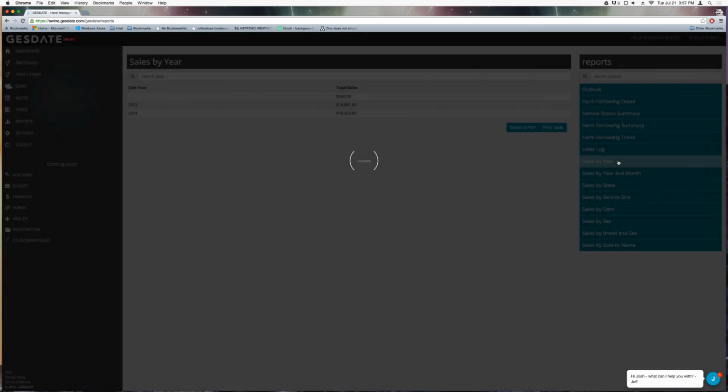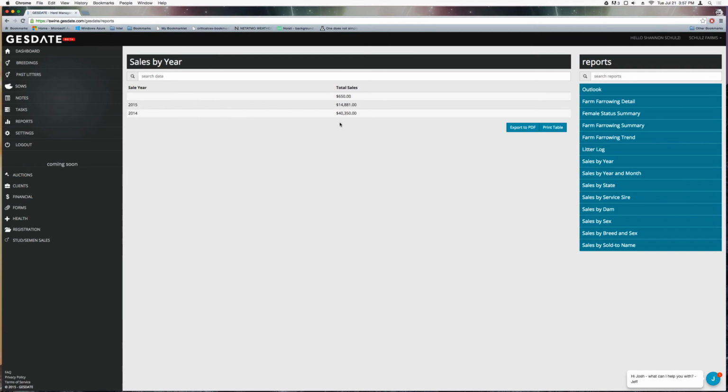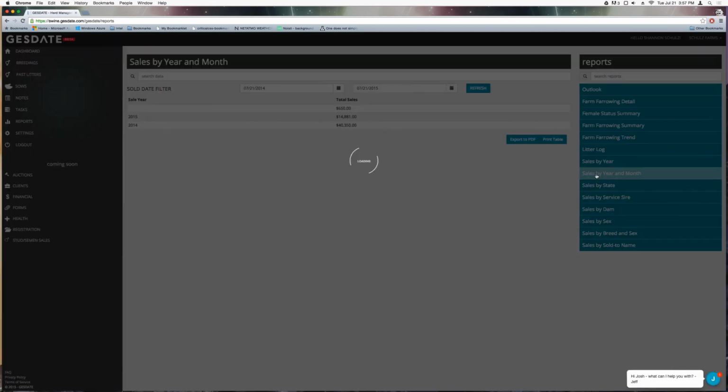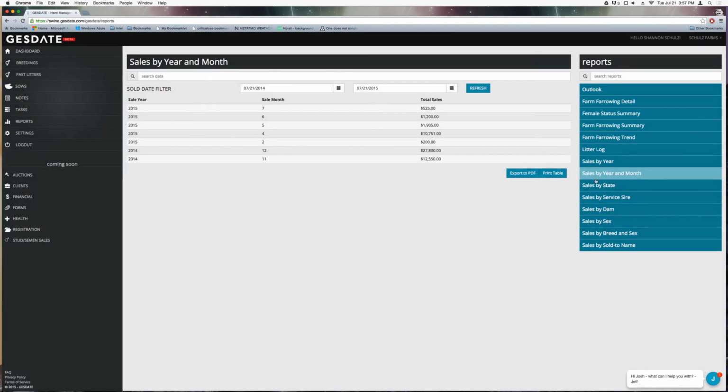Sales by year. This gets exciting as well. You can see how many pigs have been sold during that year's time. So in 2014, $40,350 worth of hogs were sold. In 2015, $14,881. It looks like the fall season is probably Shannon's most positive part of the year where he sells the most pigs. So sales by year and month, again, same information, but by the month.